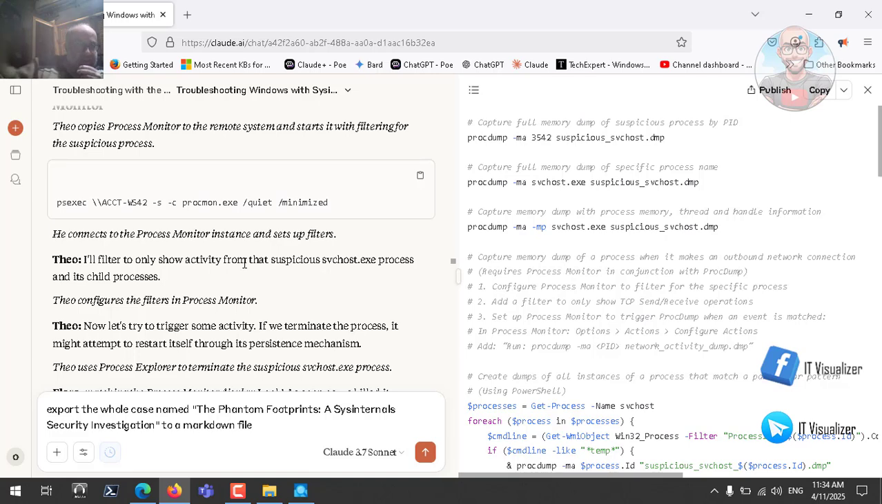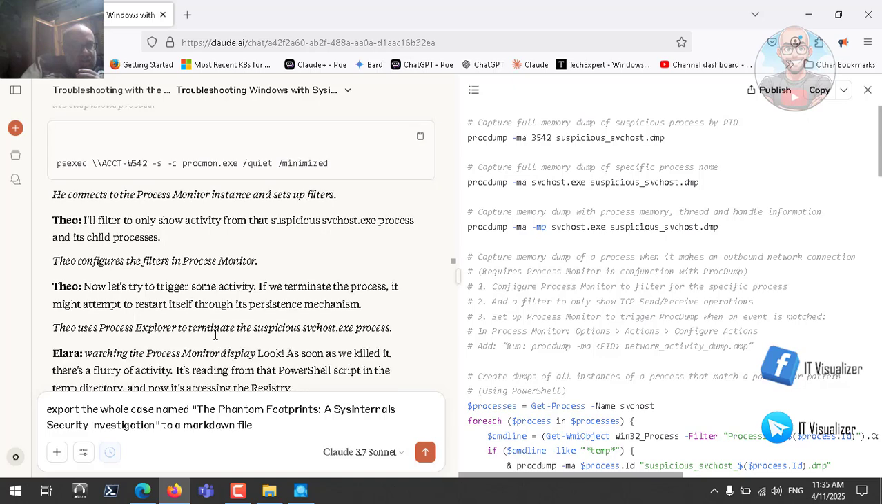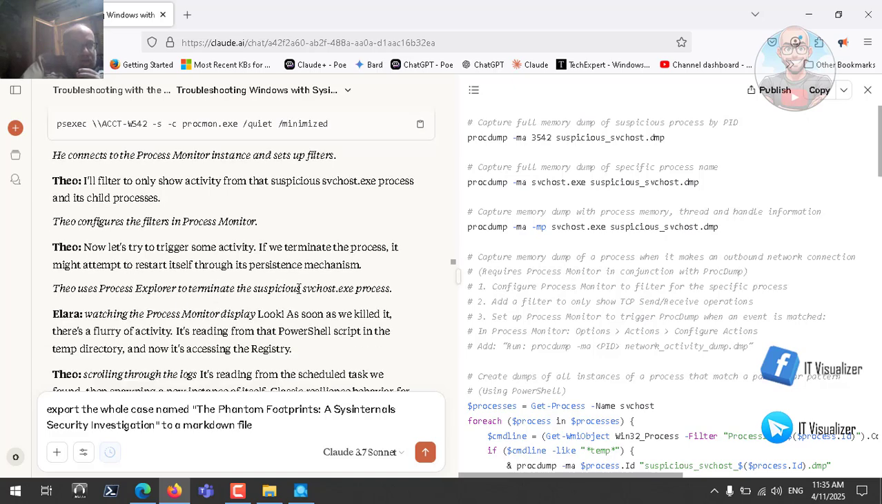Now let's try to trigger some activity. If we terminate that malicious process, it might attempt to restart itself through its persistence mechanism. If we try to end it, the scheduled task will run it again. So let's see. Use Process Monitor to terminate the suspicious process and watch the Process Monitor display.